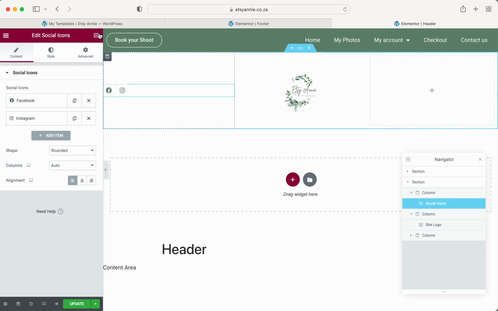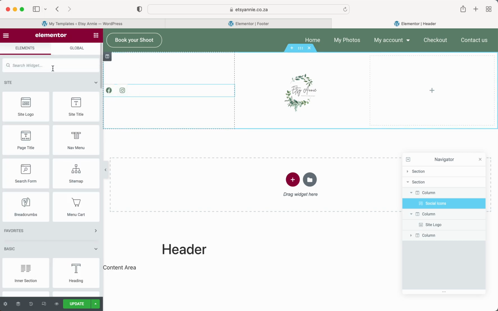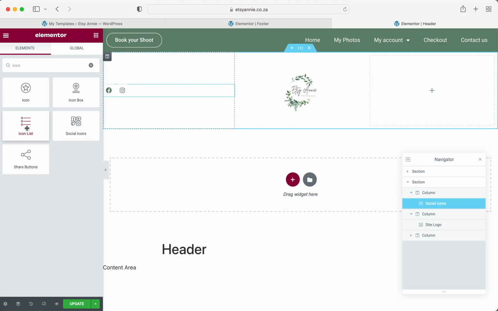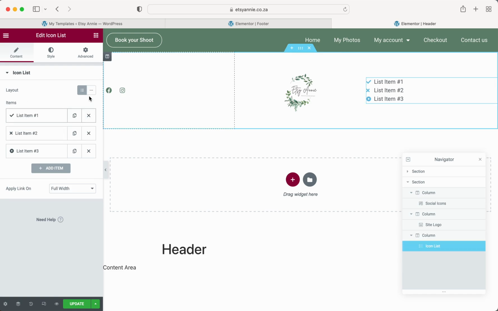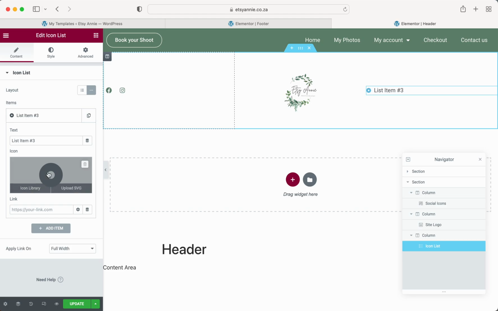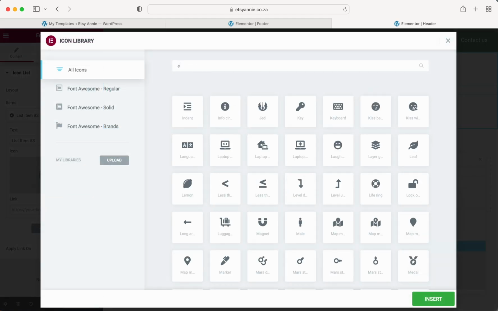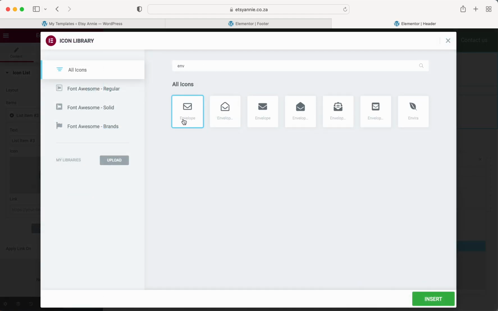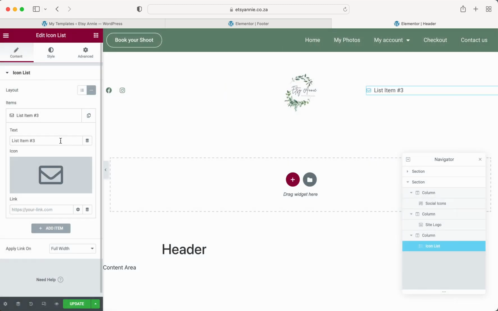If you wanted to add anything new, let's say you want to add an email address, you would use one of the widgets. I normally use the icon widget, just like this, drag it across, and then I change the inline just like this, and then I delete the others. Click here, and then I go envelope, just like that. And then as you can see, I'm adding an email.